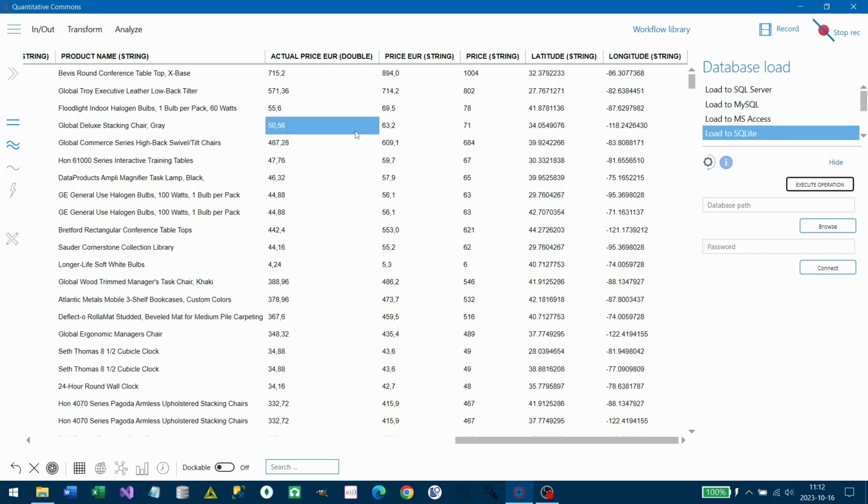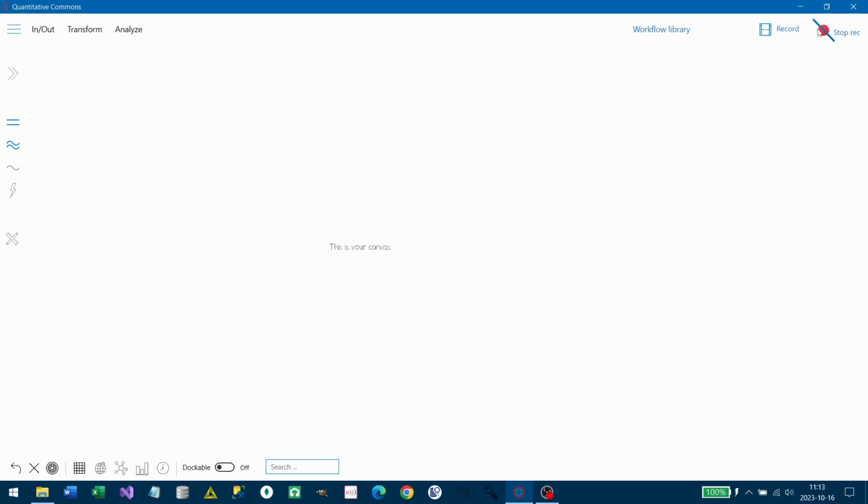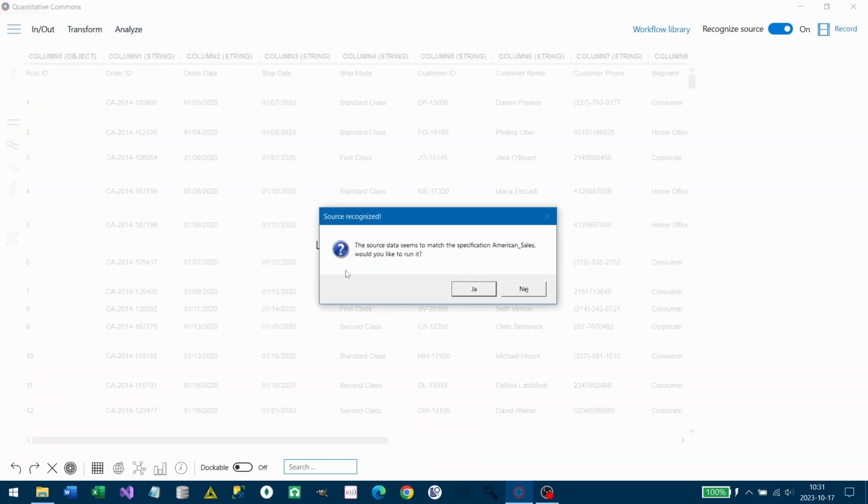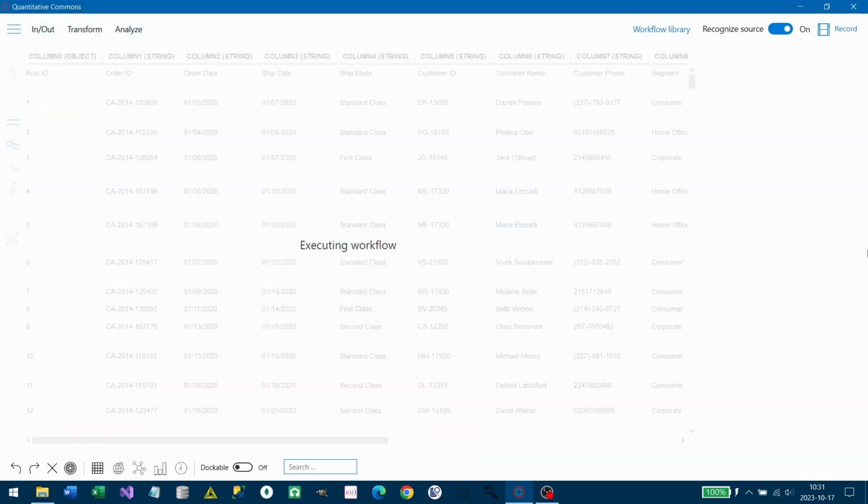And that's it. And here's the really cool part. While similar tools would have you set up a connection to a specific data source within a workflow, Quantitative Commons will recognize the file you select or drop, or a table or collection from a database you point to, and suggest or automatically run the appropriate workflow.